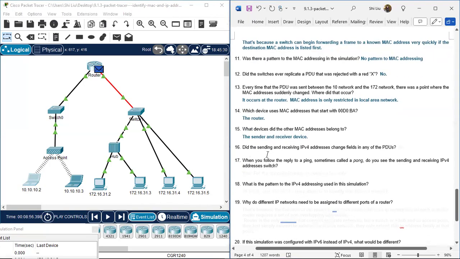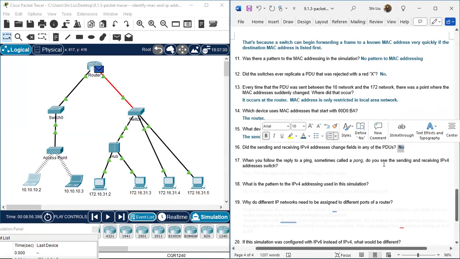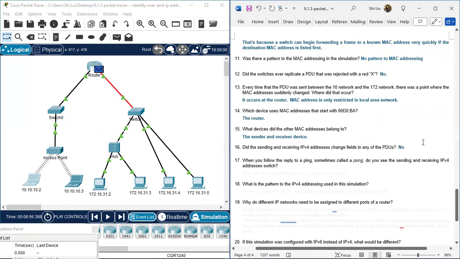16th, did the sending and receiving IP addresses change in any of the fields? No. Sending, receiving IP address change field? No. Only the MAC address changed. Okay, the IP address has no change.